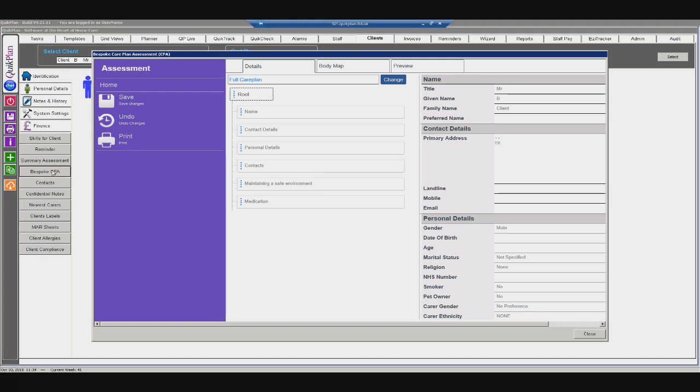And then from there, you can wow your CQC, your councils, anyone that comes to do an inspection, you can wow them with your new care plan the way you've built it.